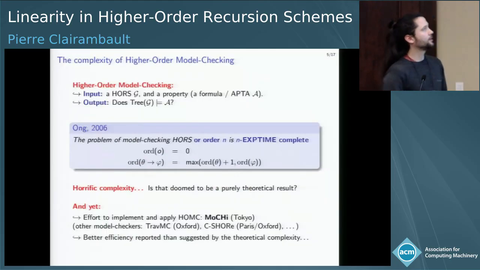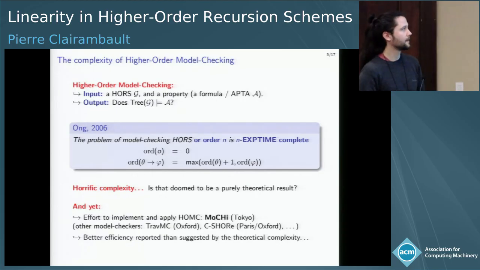So the higher order model checking problem takes as an input a higher order recursion scheme. And it also takes a property that could come formulated as an alternating parity tree automaton, for instance. And then the output of the algorithm is: is it the case that the tree generated by the recursion scheme satisfies the property that you are interested in?